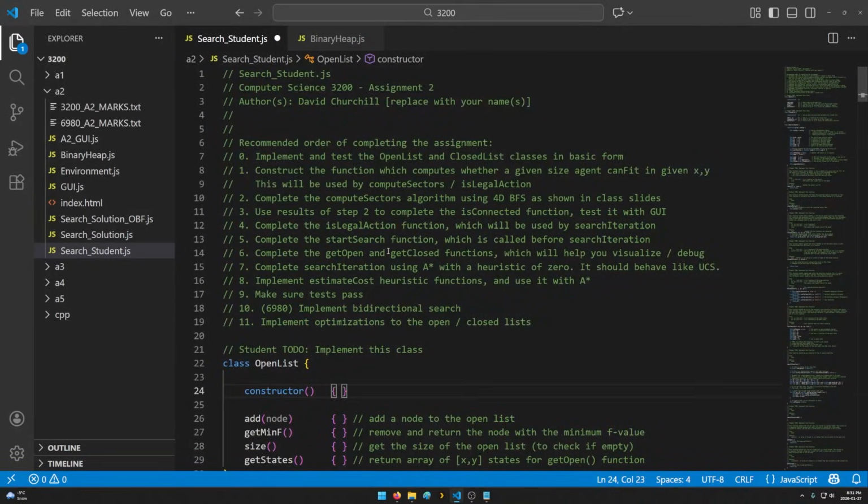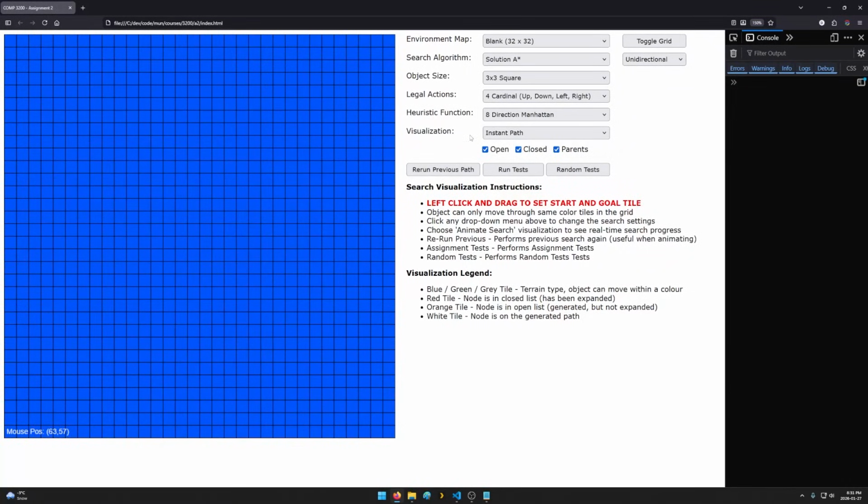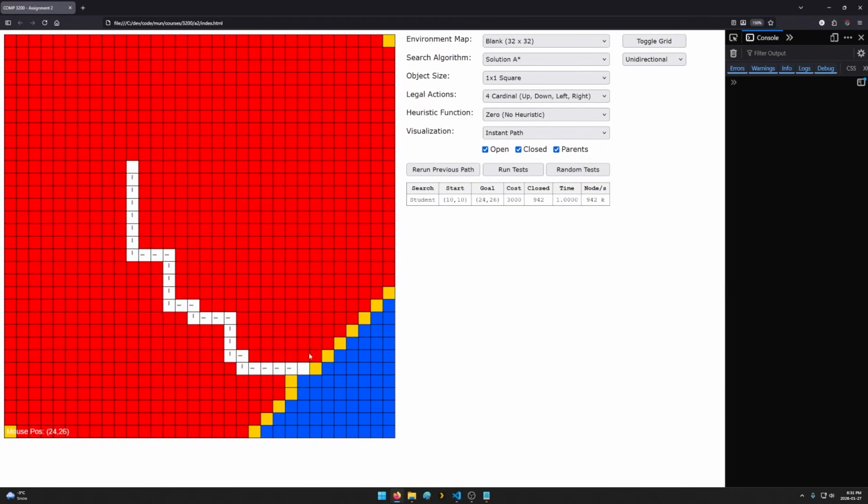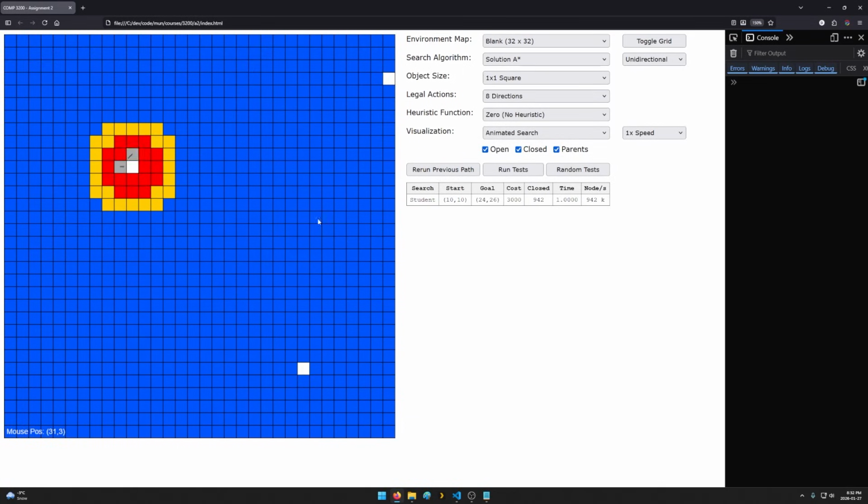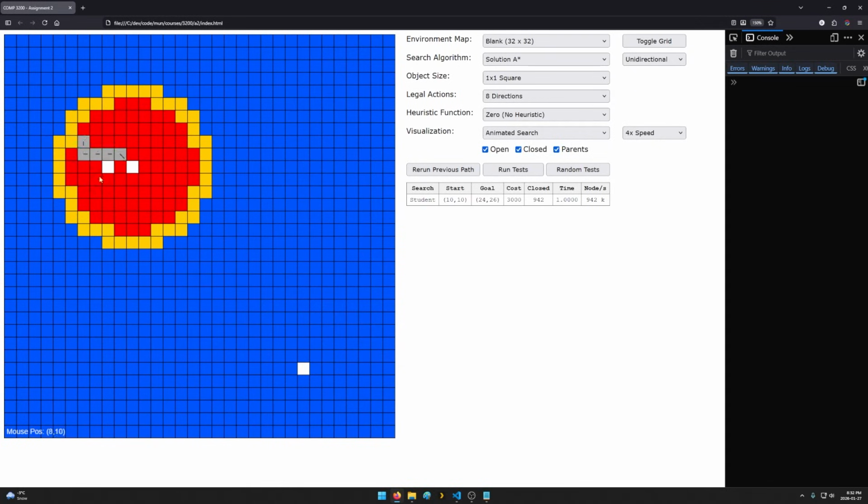All right, once you have that done, then you're going to move on to the search iteration function, and that's going to be done first. What I recommend is that you do that with a heuristic of 0. If you do, it should behave just like uniform cost search, where it expands outward in a circle. So if you come over here and have solution A star with a 0 heuristic, let me go back to a 1x1 square, then you'll know that it's working. You'll know it's working because it's going out in a circle like this.